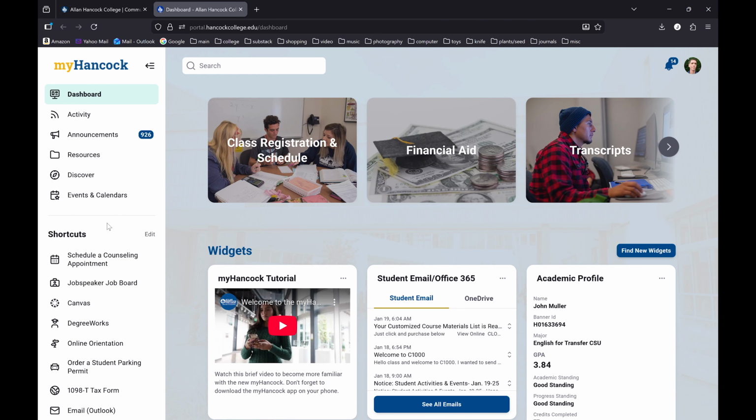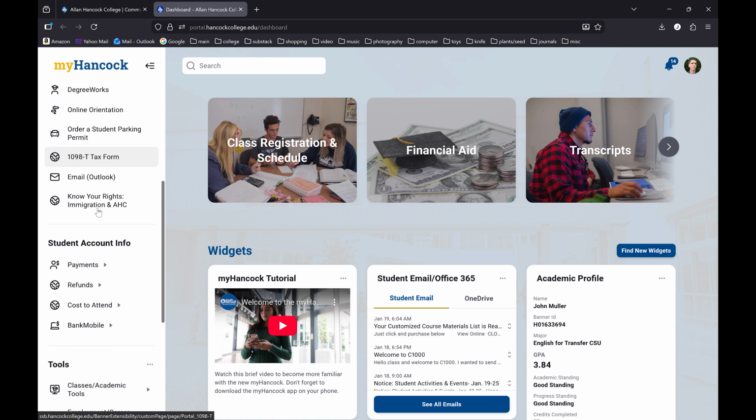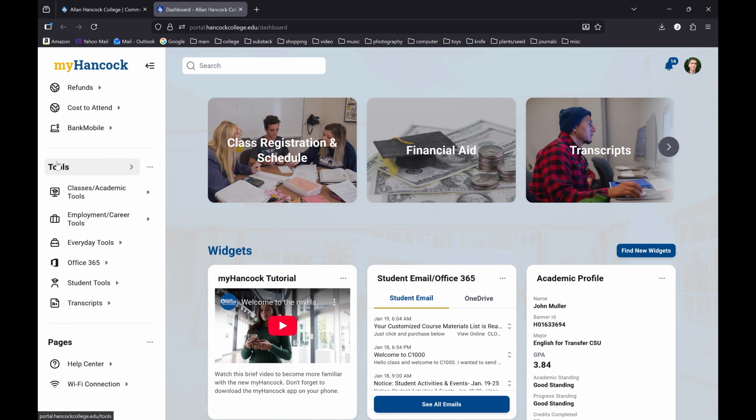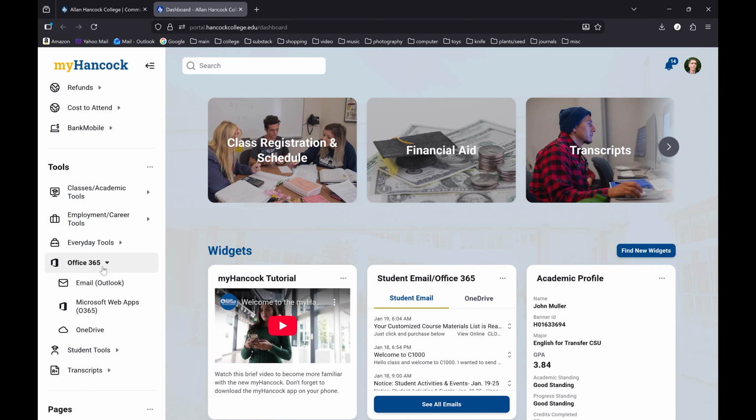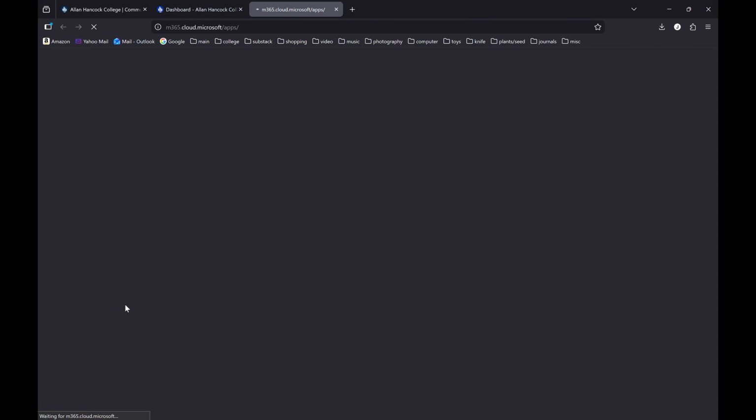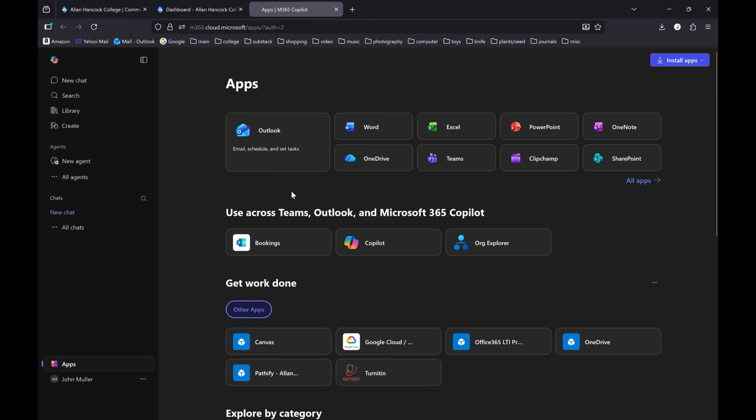So there's two different ways we can do this. Over here in the left hand column, if we scroll down to Tools, then Office 365, if I click on that, that'll bring down this drop down menu, and here we have this Microsoft Web Apps. So if I click on that, that will take me to the Microsoft 365 homepage where I can access all the different apps, including Word. So I can click on that to access Word.